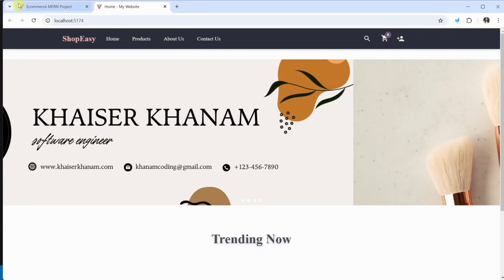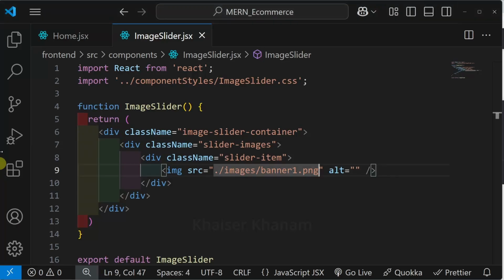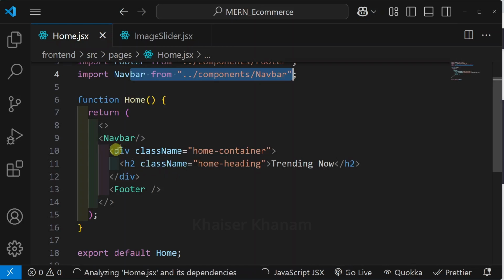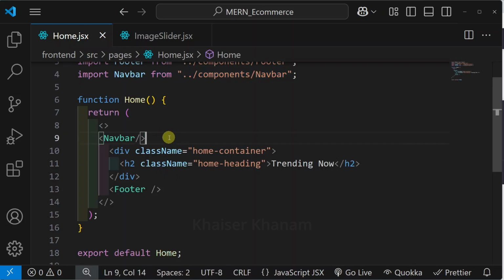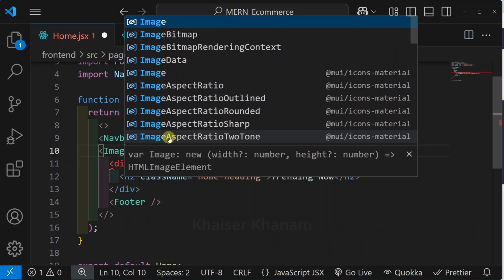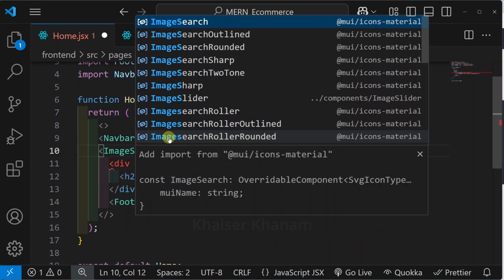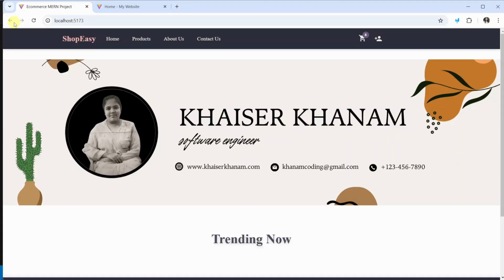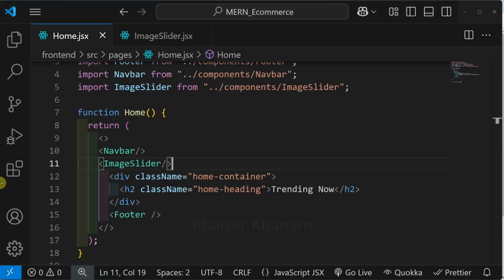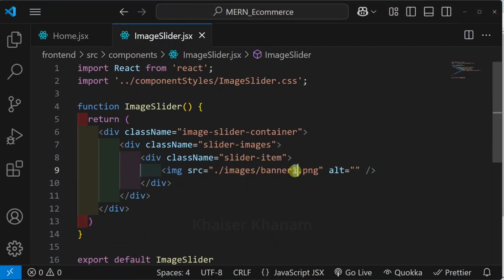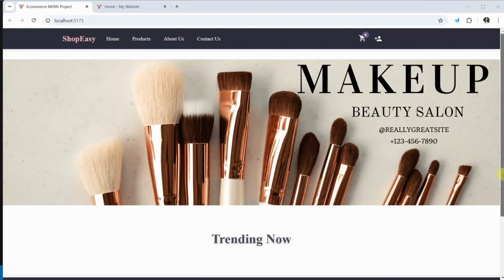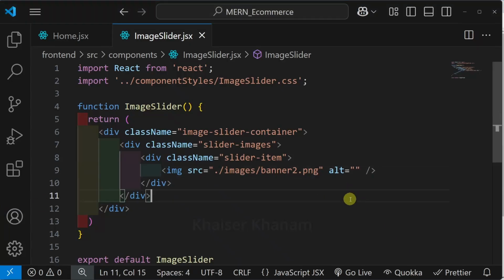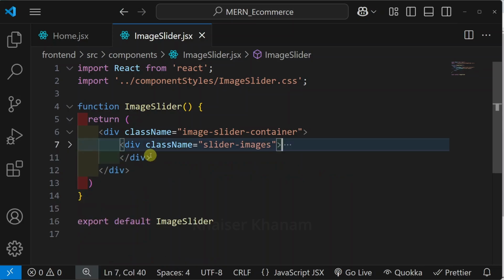Save this. Now, if I show my project, nothing will be displayed. So I will come to home.jsx. Here we are having navbar. Below this, I'm just going to render this image slider. As soon as I hit enter, this component will be imported. Now this is my project. You can see I am successfully able to display this image. If I give here banner 2, save this, come here, now the banner 2 image will be displayed. Let me write banner 1. Okay, this is my slider images.